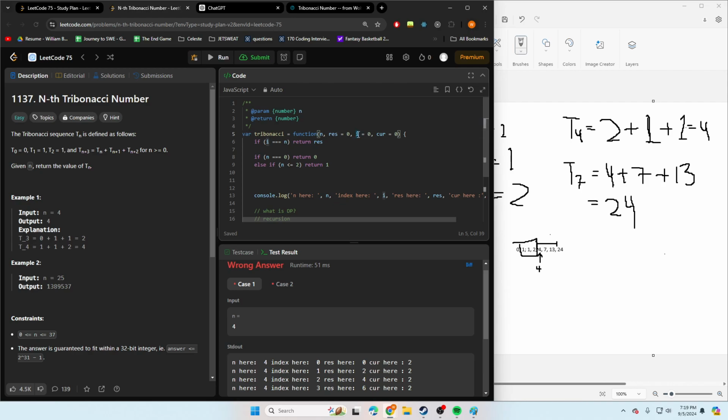Okay, I think I'm on the right track with the index. And then I think I need to start with an array. I don't need current actually, because current is the result. So I'm just going to pass an array.